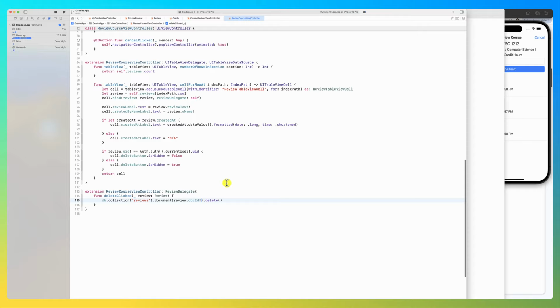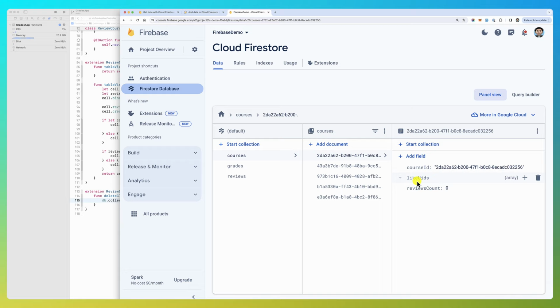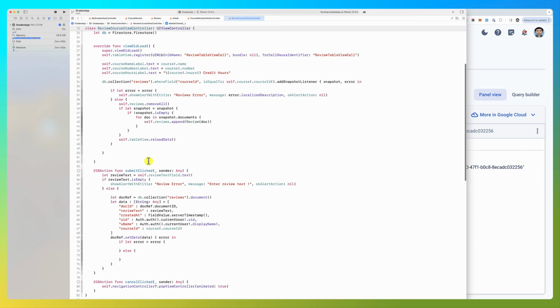Basically, what we need to do is figure out if there is a record or not. You see this course record, which maintains both the like IDs, the like user IDs, and the review count. We just need to see if this one exists or not, which is under courses, course ID. So if it exists, then I will get a course record, right?